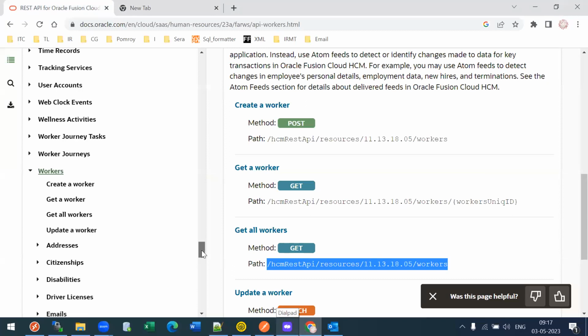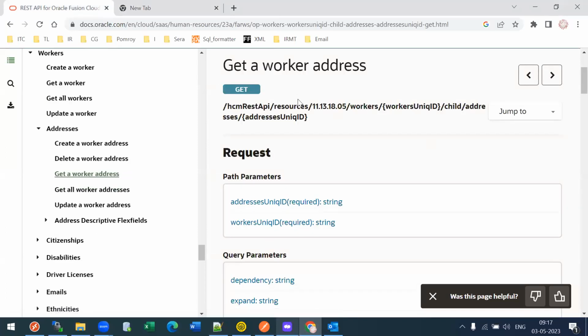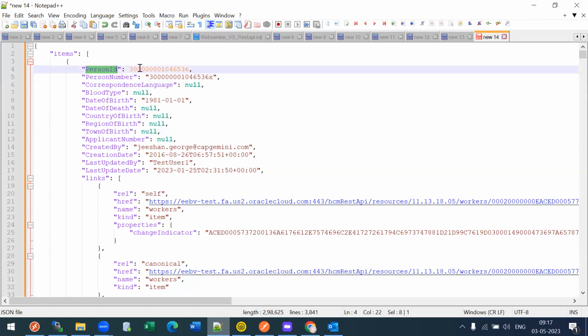Now, I want to see person address. Expand, get a worker address. See here, same as before, you need the workers unique ID, child addresses and address unique ID in order to see a specific person's address. Now here, Oracle is saying workers unique ID, address unique ID. Then how will you find them? If you look at the response here, this is a person ID.